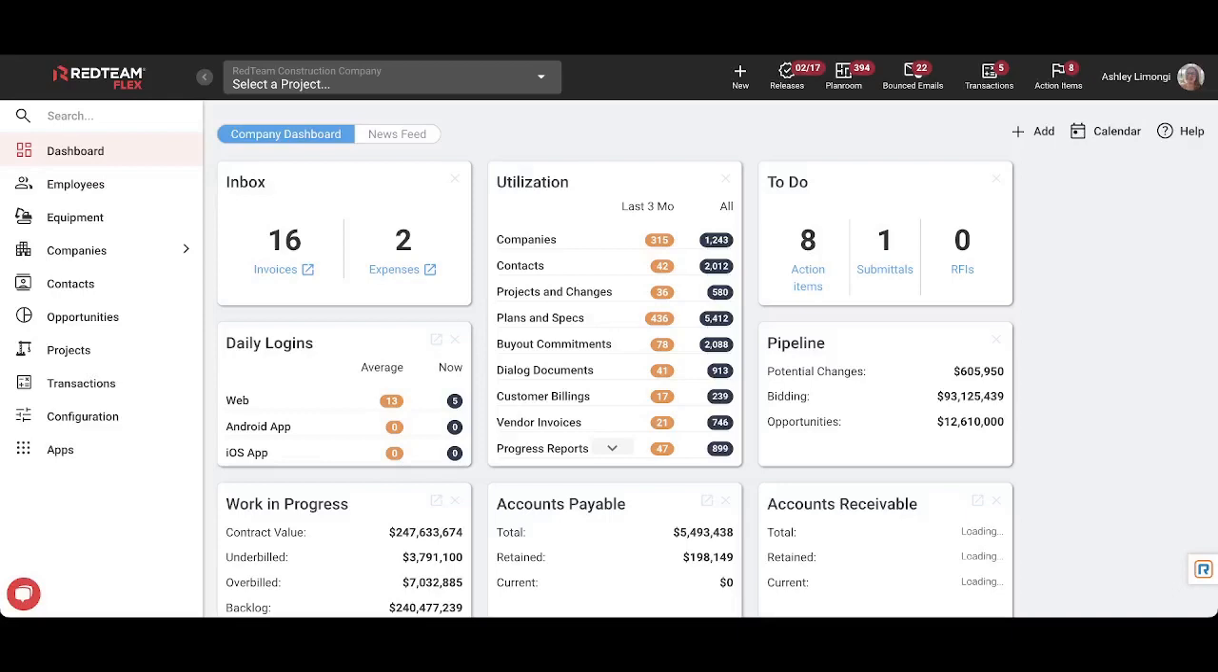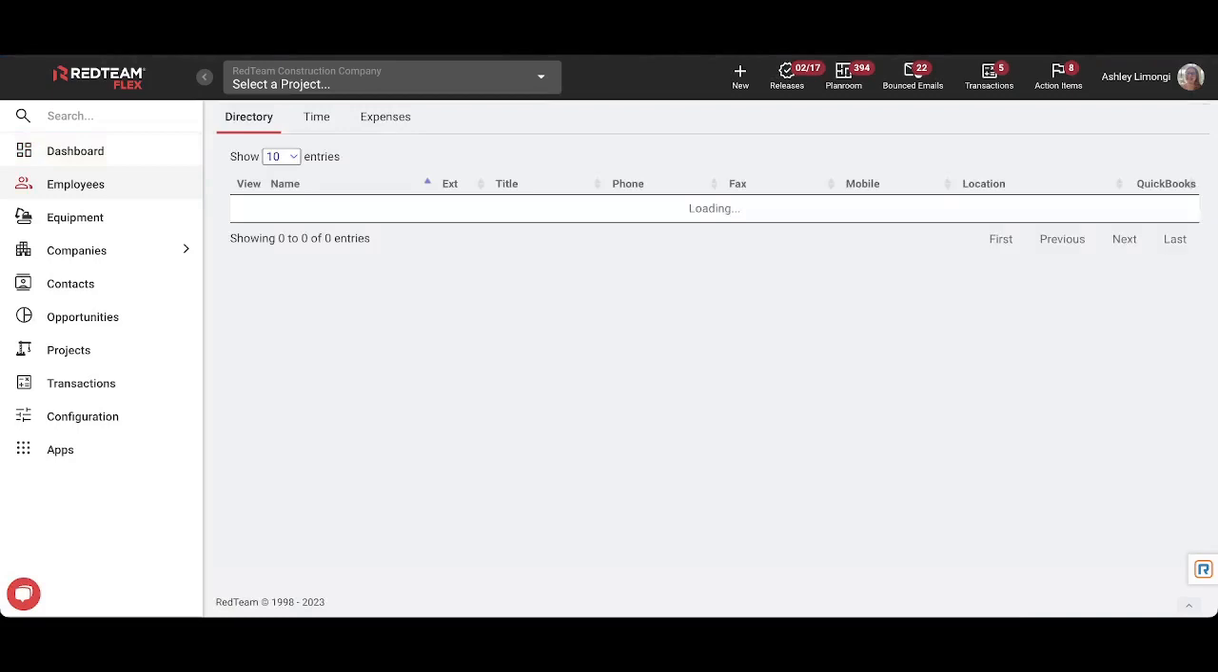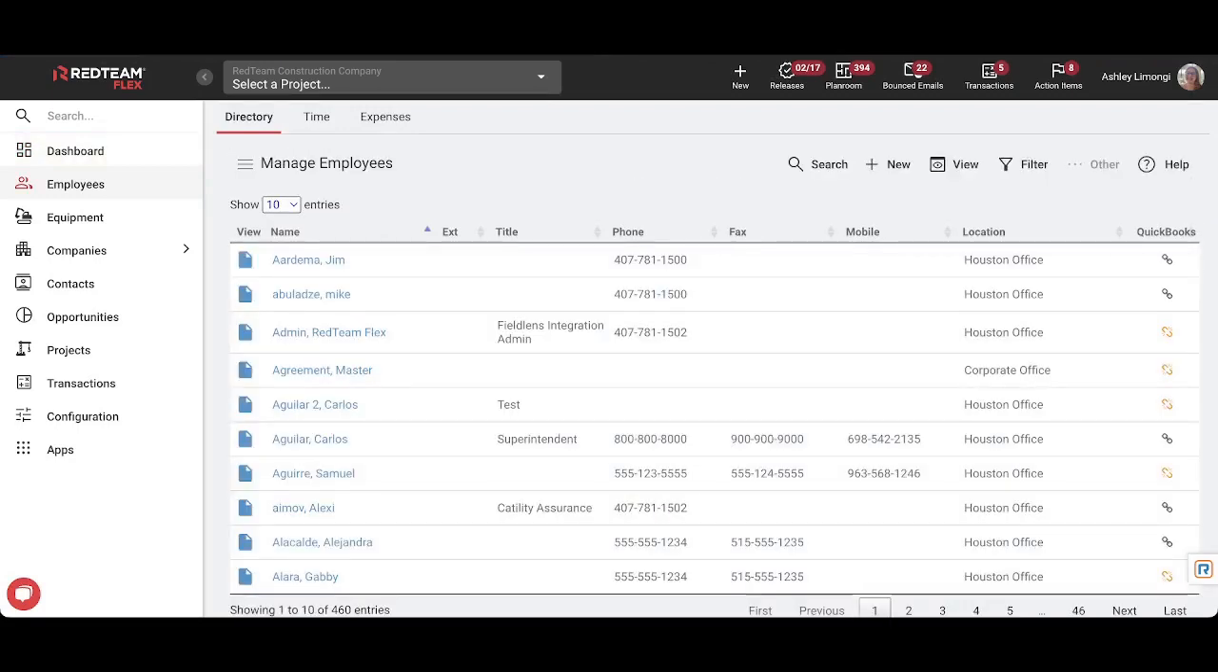Hi, in this training, we're going to take a look at our Employees tab. Within our Employees tab, we have two ways that we can add new employees to our database. The first way is adding them directly into RedTeam itself. We're going to select Add Employee, and make sure to fill out our form and make sure that all of the necessary fields are filled in. Again, those are fields that are notated by an orange asterisk.